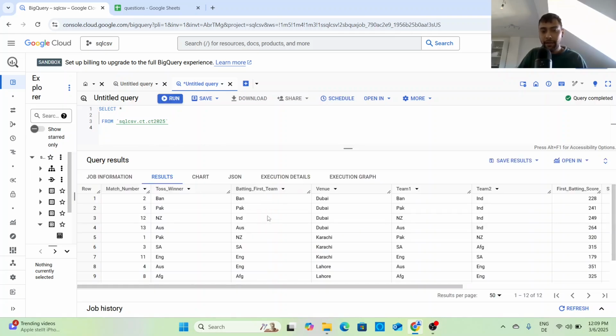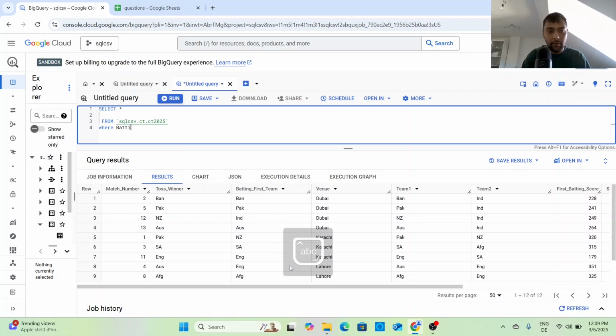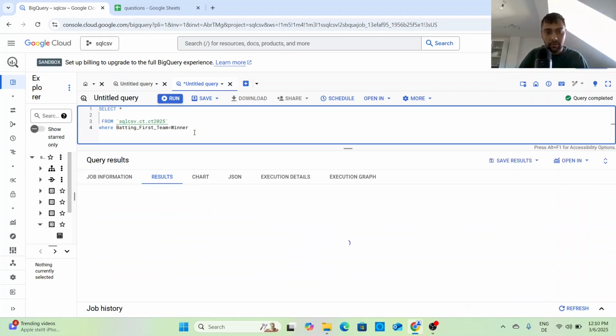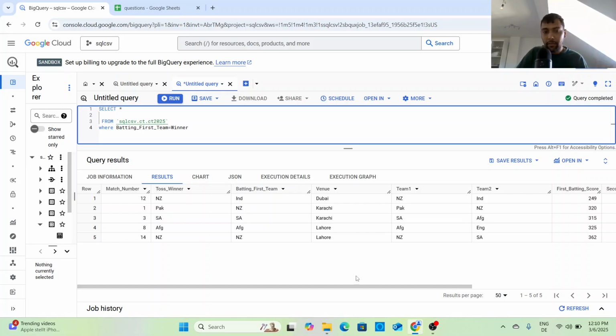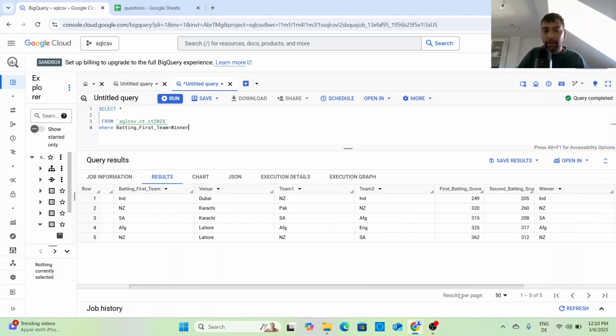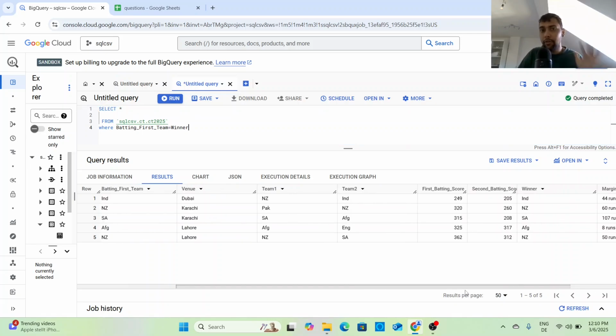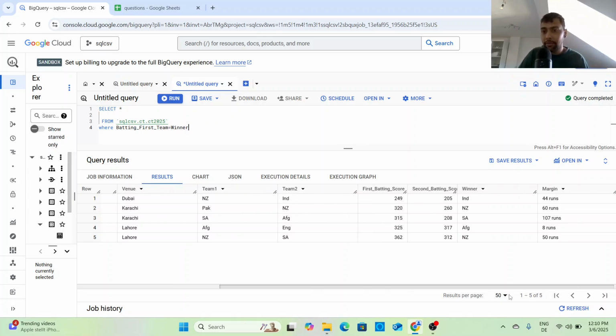So the batting first team goes on to win the game, right? Let's simply say the batting first team happens to be also the winner. And there are only 5 games again where the team batting first won. It's been favorable to chase in Dubai, as you saw, and even some games in Pakistan, it seems.